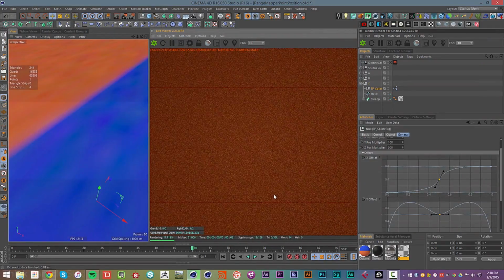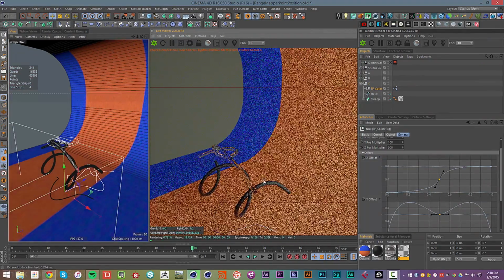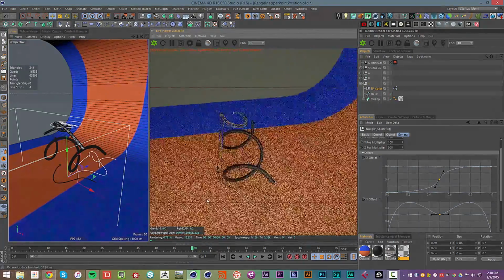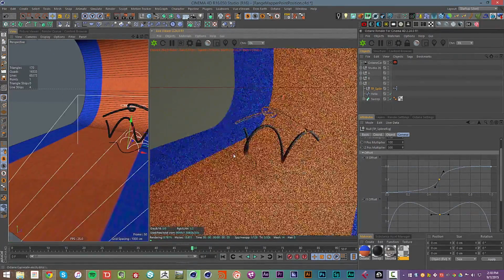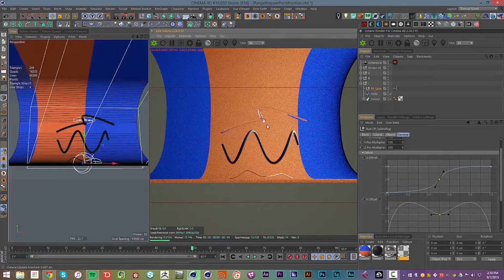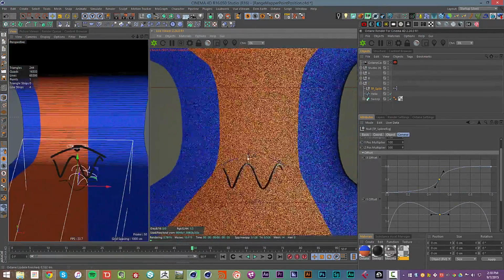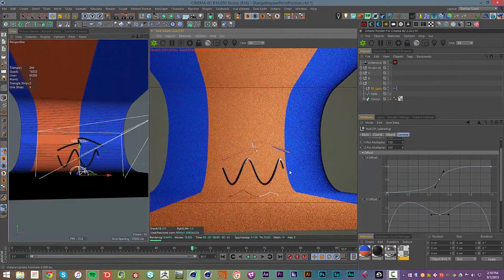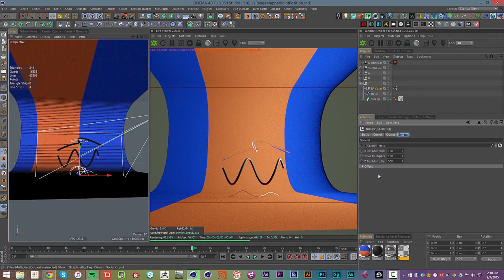Now we have this interesting little knot here. And there's just a lot of things you can do. So it may not be the best way to handle splines in every scenario, but it is certainly a very helpful way to control splines in a rig. And that is something to just keep in mind.